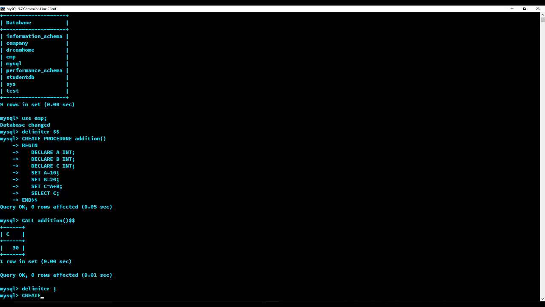Now I'm going to create one more procedure, which is known as subtraction. And please do remember, in MySQL, after every statement you have to give a semicolon. Now I've given my delimiter as semicolon, but earlier I gave my delimiter as dollar sign. Now you see the difference.